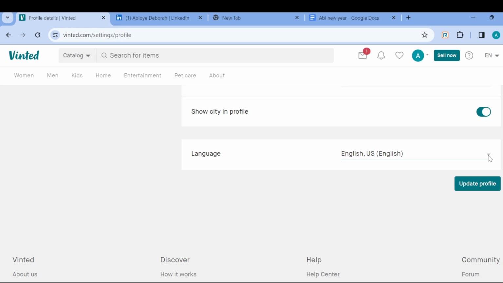Once you select to change the language, just select Spanish, and then just like that, the language would be changed. And then you click on update profile, and then the changes would be saved. So this is how it works.